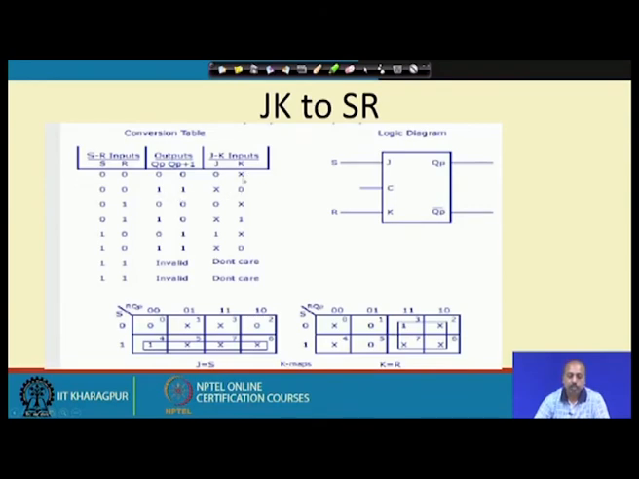Similarly, for 1 1, K should be equal to 0 and J is do not care. Similarly, for 0 0, again the same thing: J is 0 and K is do not care. In this way you can fill up this J and K part, and then you can make a truth table and a Karnaugh map and try to simplify it. What you get is J equal to S and K equal to R.